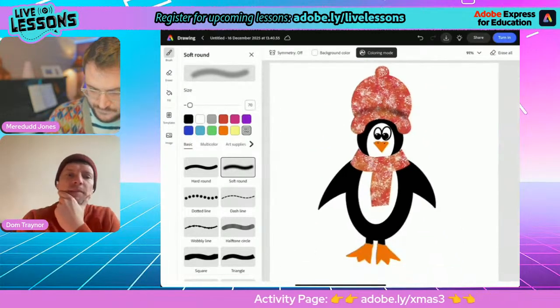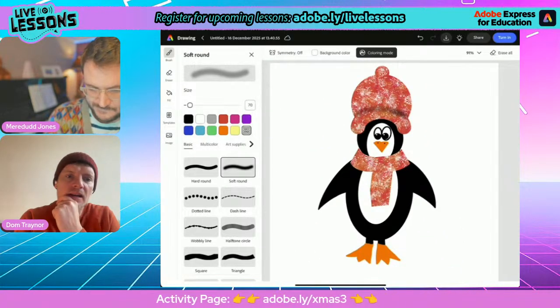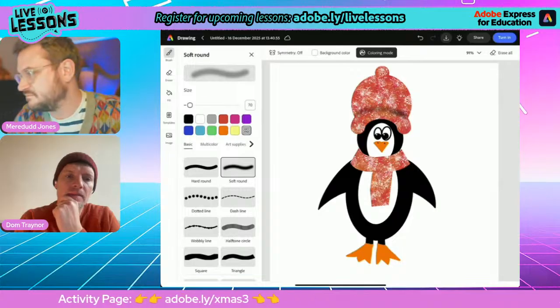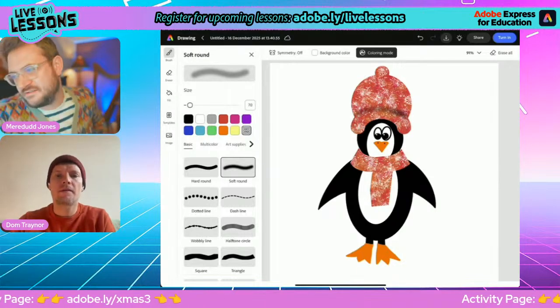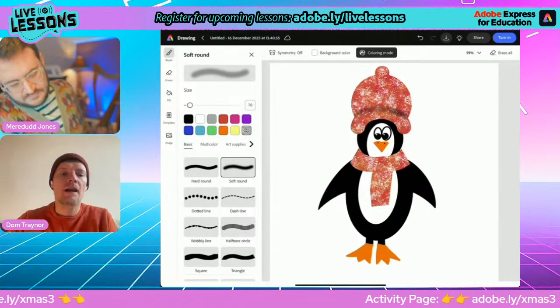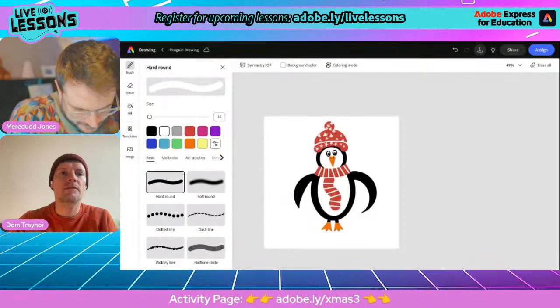This could be a Rasta penguin, and that's why he's got his big hat like that. It's like a Rasta hat. Yeah. Love that. Great hat.